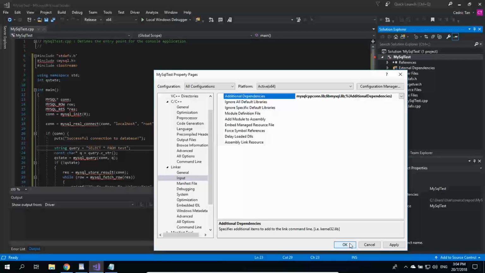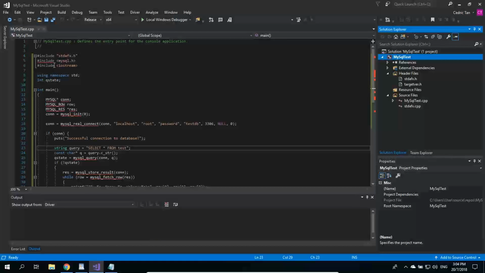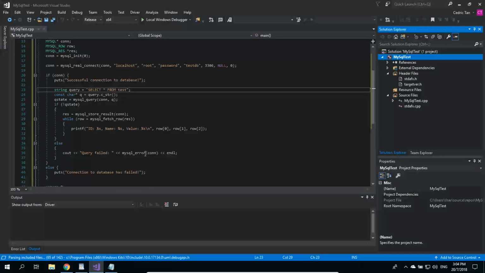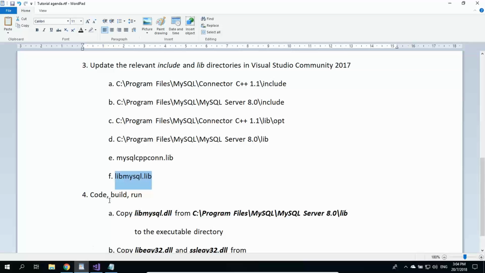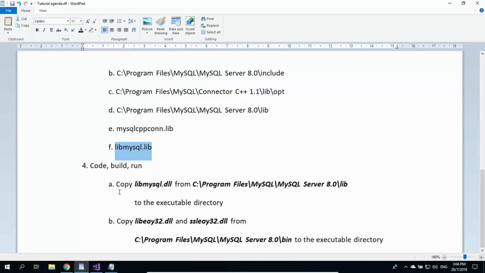So I'm going to click OK now. Let's see. Will the errors disappear? So it's passing the included files right now, and so it seems to be well and good. What we're going to want to do next is to code, to build, and to run to prove that the setup is correct and that you could run MySQL commands on your C++ application.